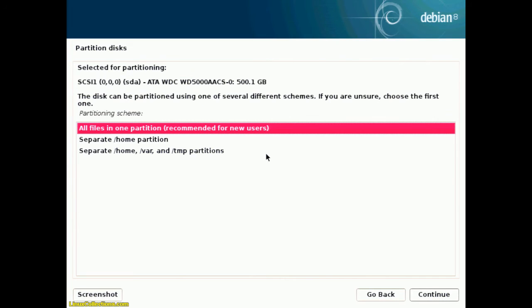Then it asks where you want your files, if you want a separate home partition or separate home, var, and temp partitions. In our case, again, recommended, as it says here, is to just put all the files in one partition.